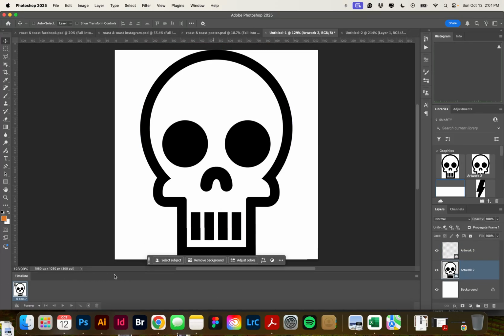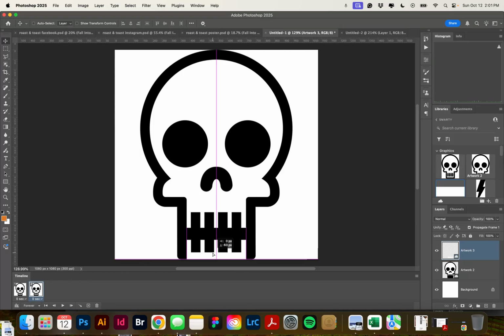And there it is. So what I'm going to do next is create a new layer, or a new frame, I should say. It's not going to show up in your layers panel. It's going to show up here. Hit the plus, go into my layers panel, bring the jaw down like this. And if I were just to test this now, it's going to chomp really fast.